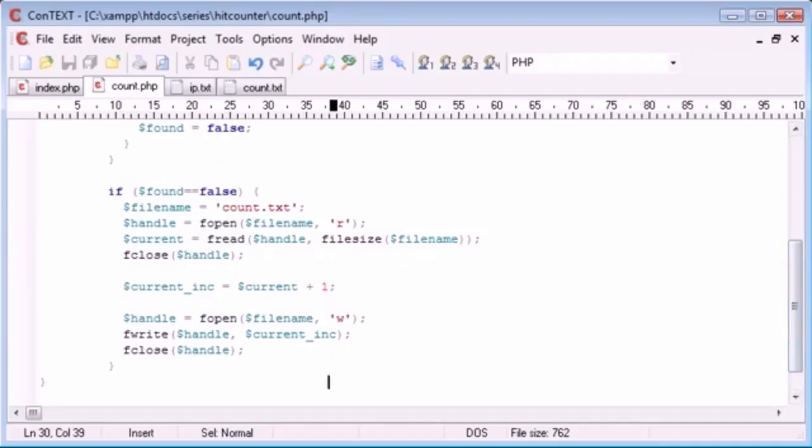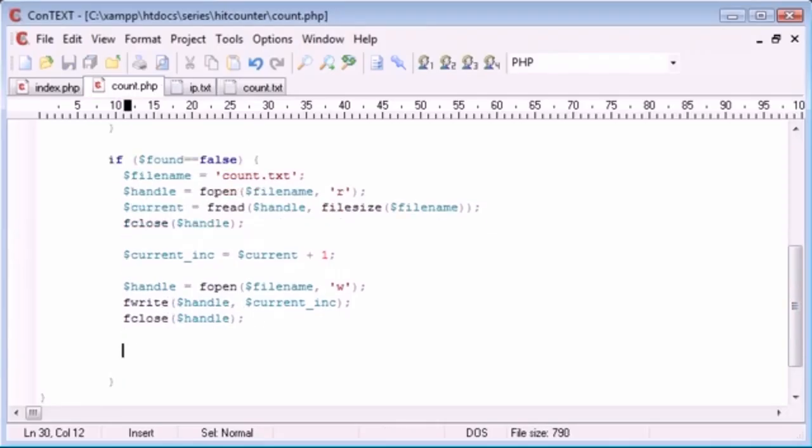So what we want to do is, after we've written to this file, open the ip.txt file, and append an IP address onto the end of it. So what we want to do here is create a new handle, and this is fopen, and this time we want to open, let's go up here, we can just specify that in here actually, ip.txt, and we want to open that to append onto it.